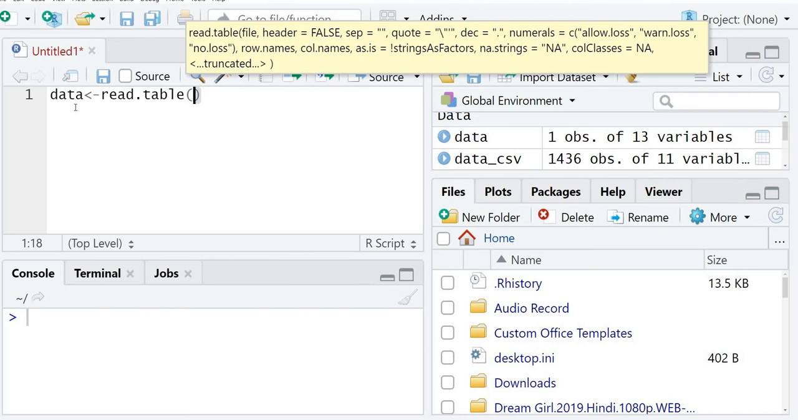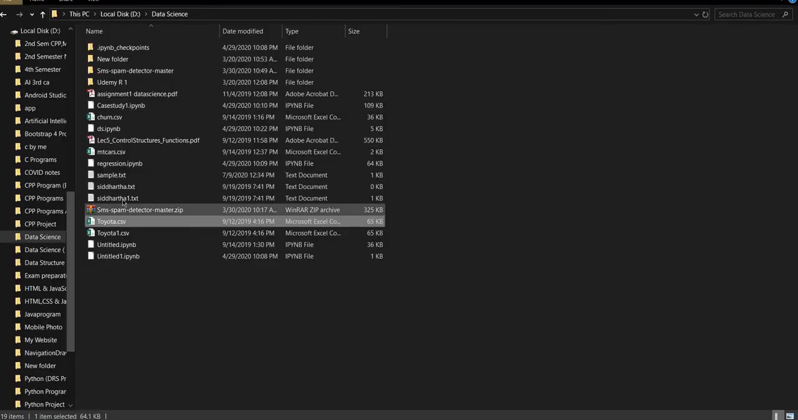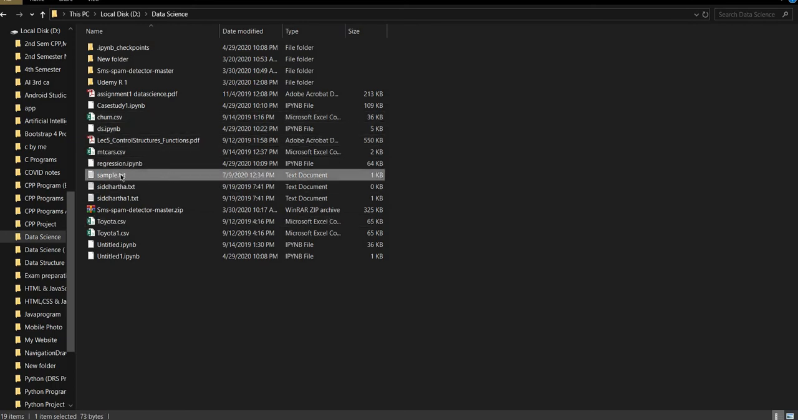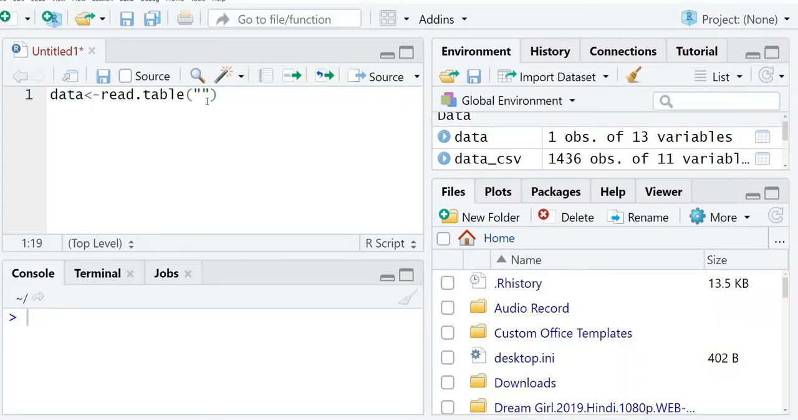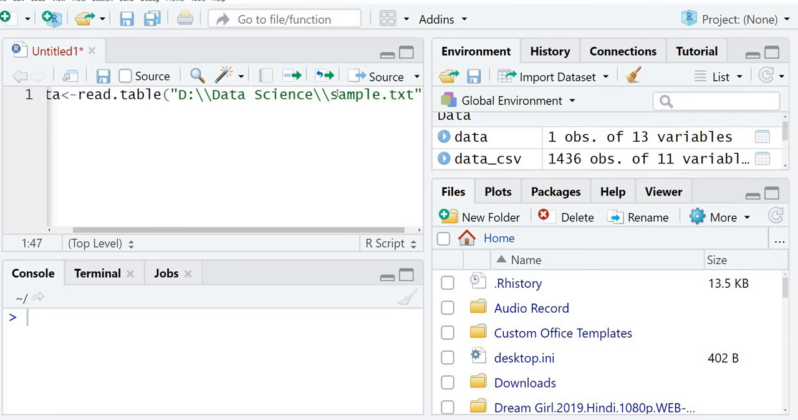Under read.table we will have to provide the path. So for providing the path, we will go here and you can see our file is somewhere here, sample.txt. We will use this file, so we will have to copy this path. I have copied this path, and in RStudio I just paste the path. You also have to add one more sign, and then we will provide the name of the file, that is sample.txt.